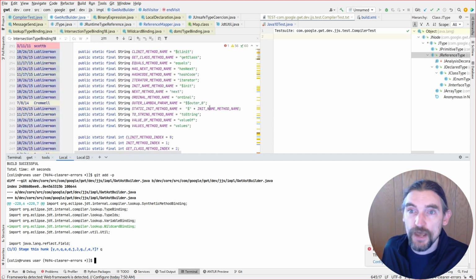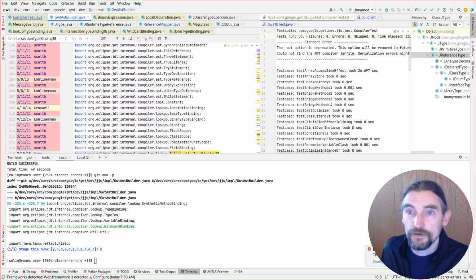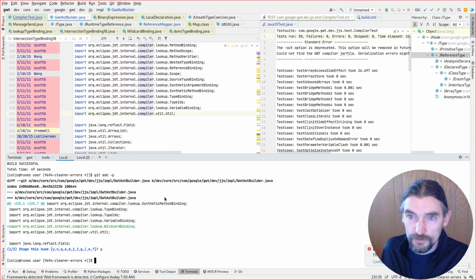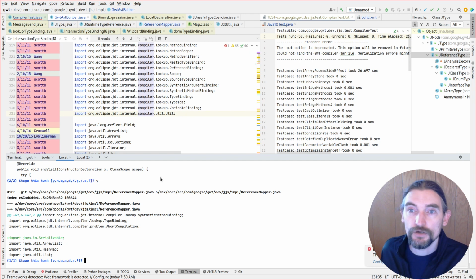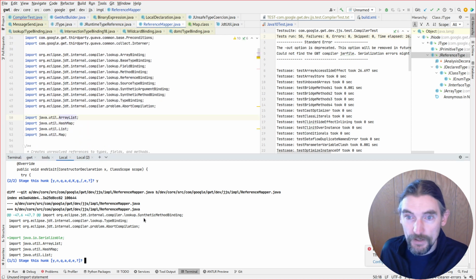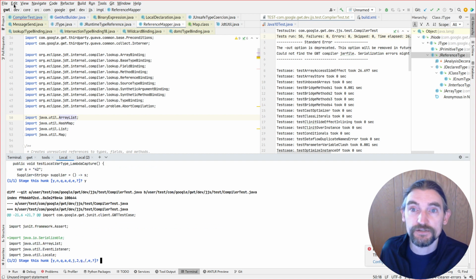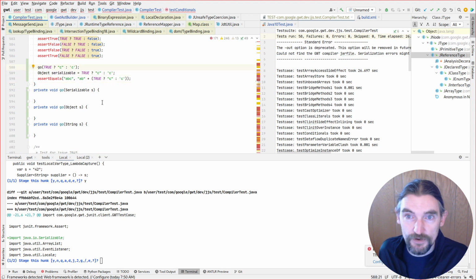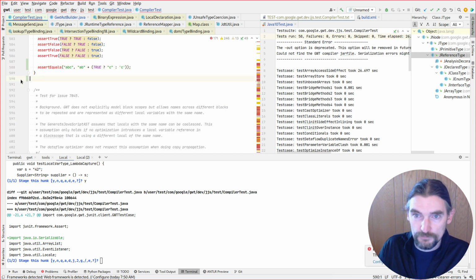We need to clean up the imports because I just added a garbage import to this. Reference mapper. I don't think I need this change. I don't think I want any changes in here. We definitely don't want that. We definitely need to come back to that. Compiler test. I don't think we need anything specific there. We can always put that back.